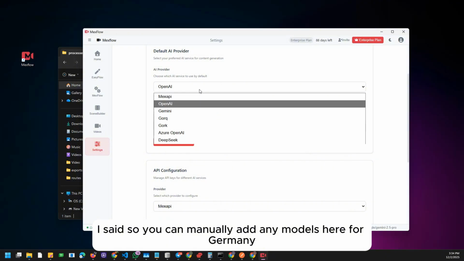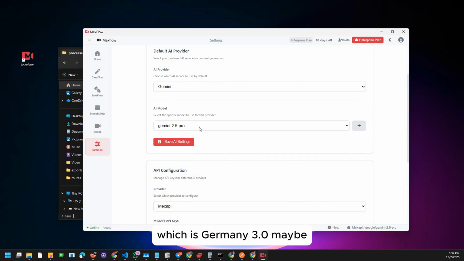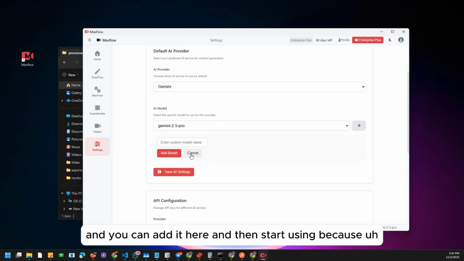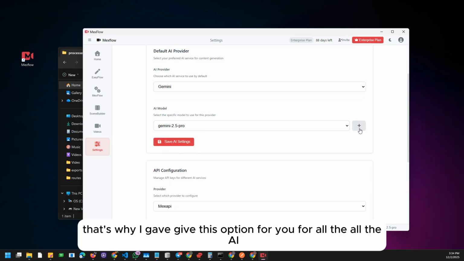So you can manually add any models here for Gemini. Let's say Gemini has a new model, maybe Gemini 3.0. You can add it here and then start using it, because you don't need to wait for me to update here. You can use your own. That's why I gave this option for you.